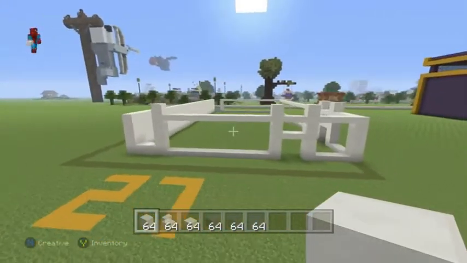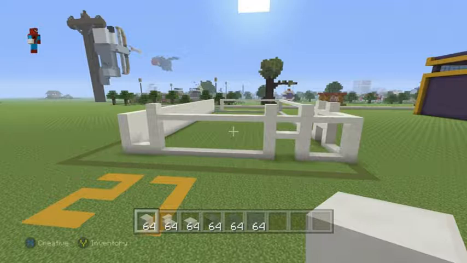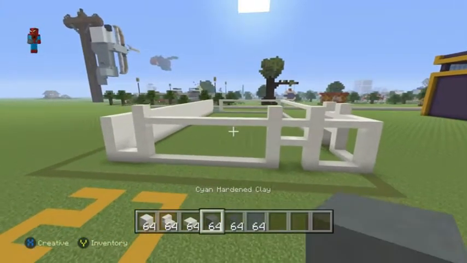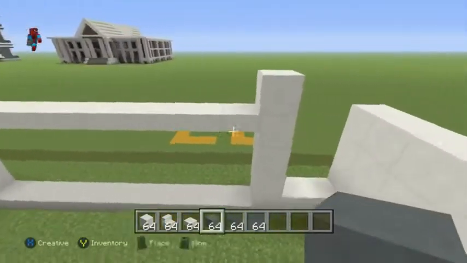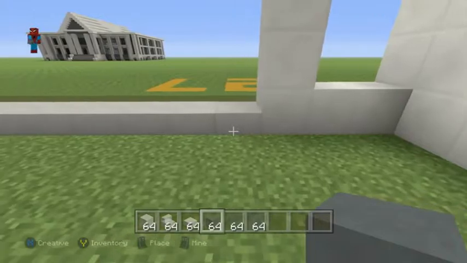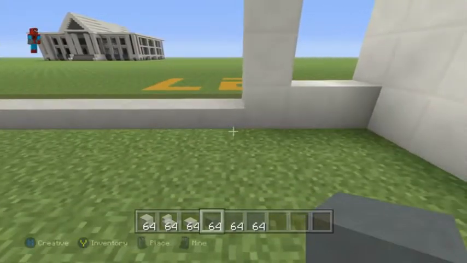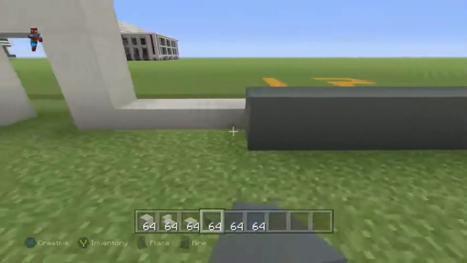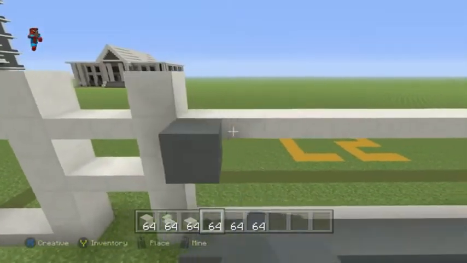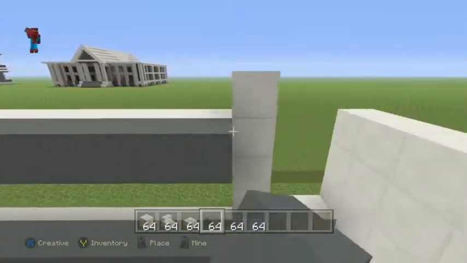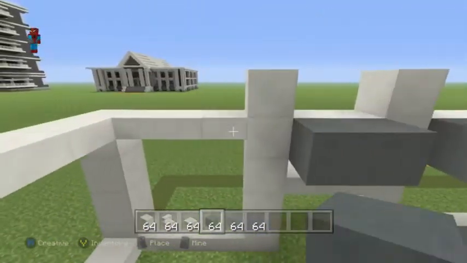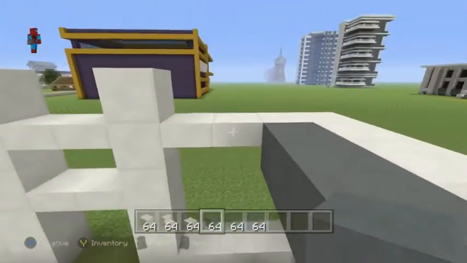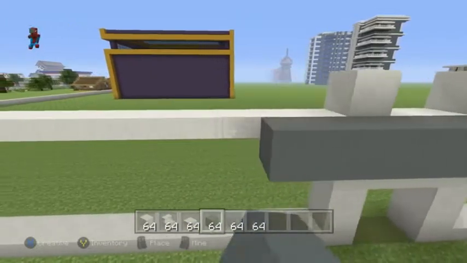Now that you've got that sorted out, this is what we are going to do next. We have to make this once again look a little bit nicer. The way that we're going to do this is we're going to take out our cyan hardened clay. We're going to come inside of what we've made, and on the front of the build, wherever we have quartz slab, we want to place cyan hardened clay directly behind that slab. So that applies at the top and the bottom. We want to place cyan hardened clay directly behind the quartz slab.